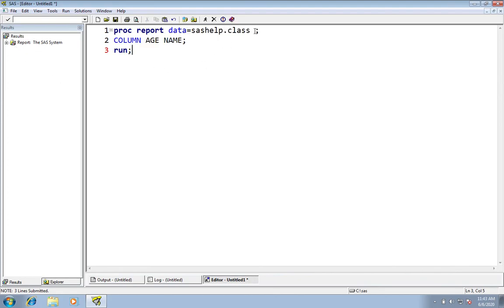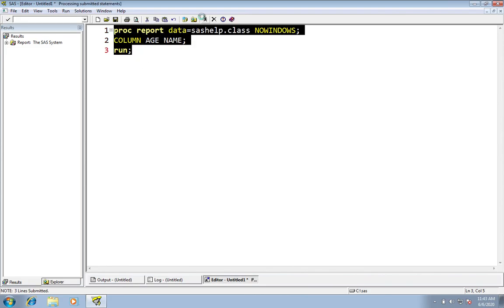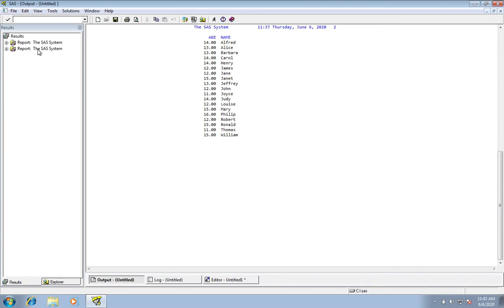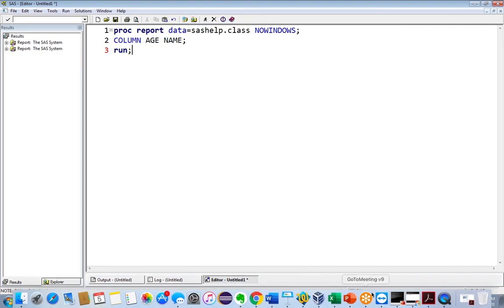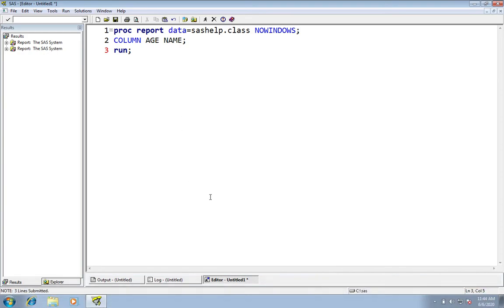Now if I use this no windows option, it will not generate results in the new window. Now here I got the report in the results. So for that we will use this no windows option, but in the new version it is not necessary. It won't generate results in a new window, it automatically generates in the results window only, so there is no need of using this no windows option.